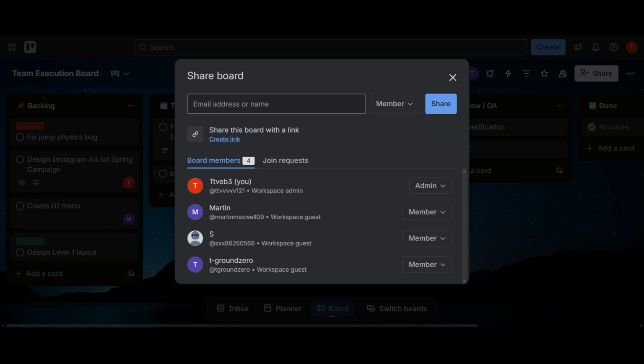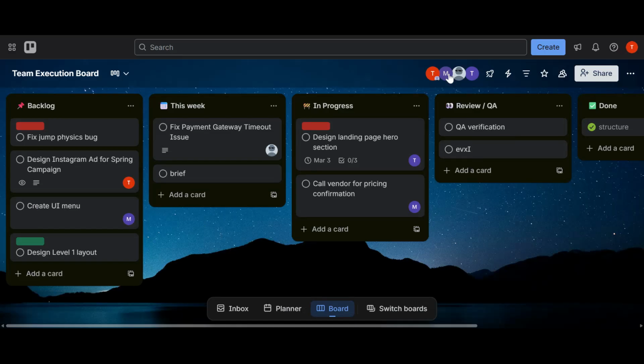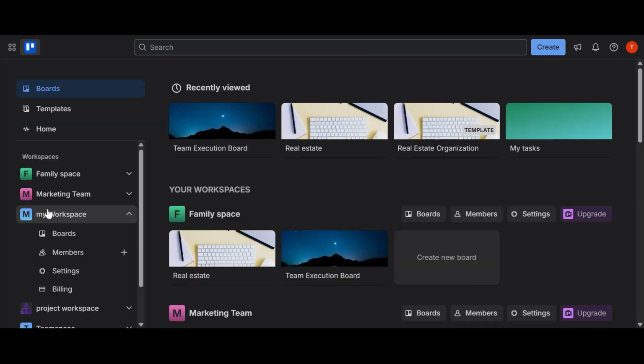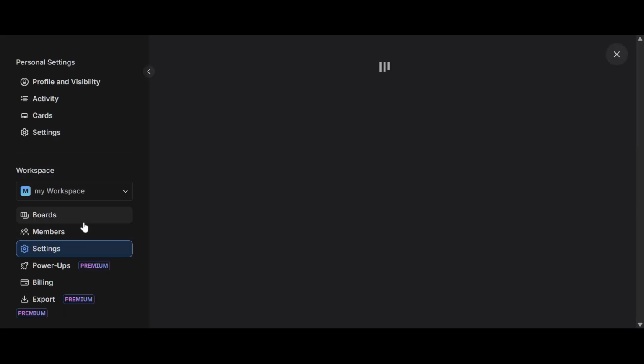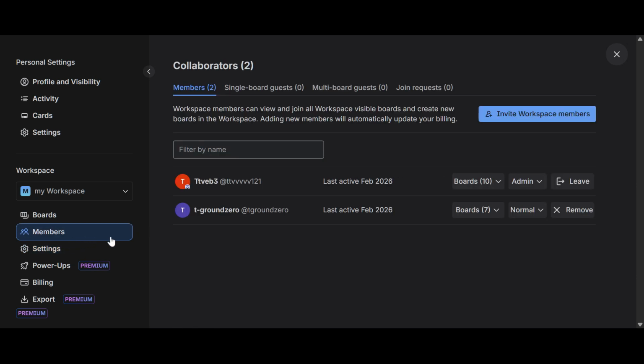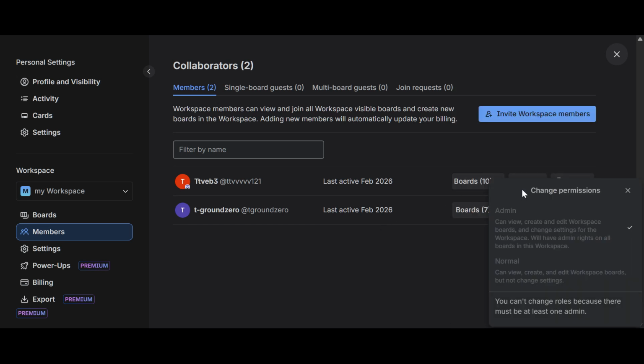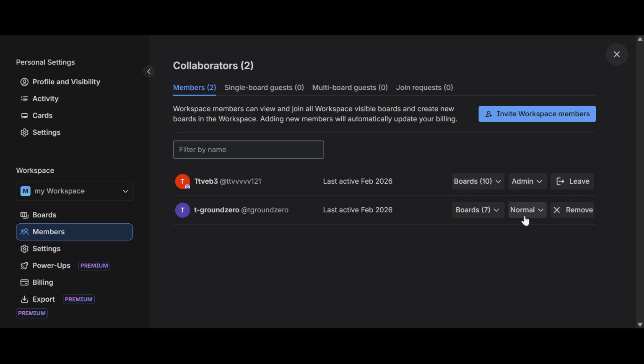Now let's talk about workspace admins. If someone is a workspace admin, they may also have elevated control depending on your workspace settings. To review this, go back to your Trello home screen and open your workspace. Click on Settings, then go to Members. Here, you'll see who has workspace admin privileges. Just like with boards, review this list carefully. If someone doesn't need workspace admin access, click on their role and change it to a normal member. This reduces the risk of boards being deleted at the workspace level.